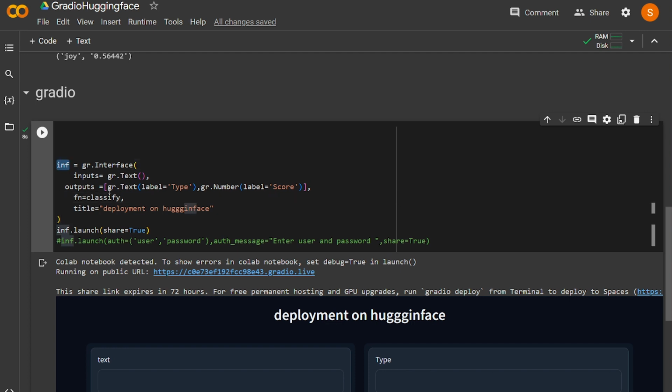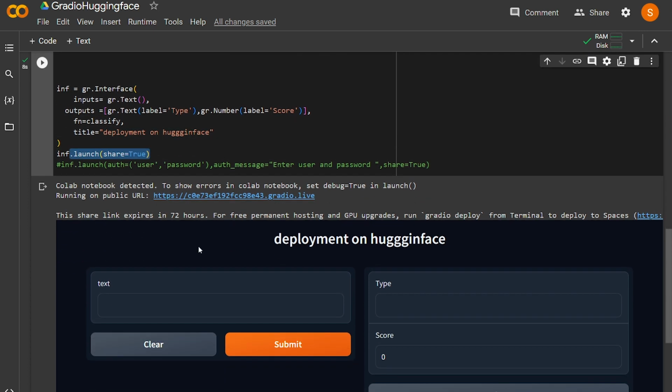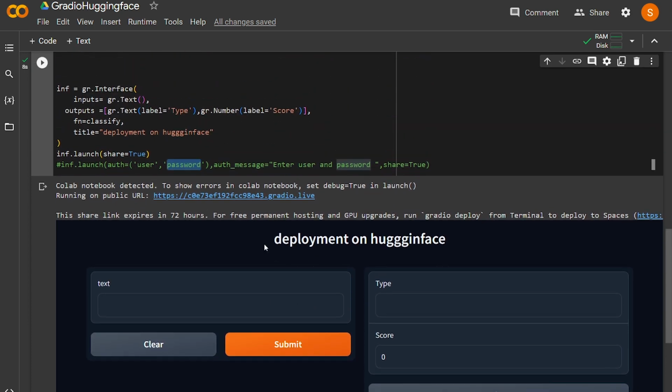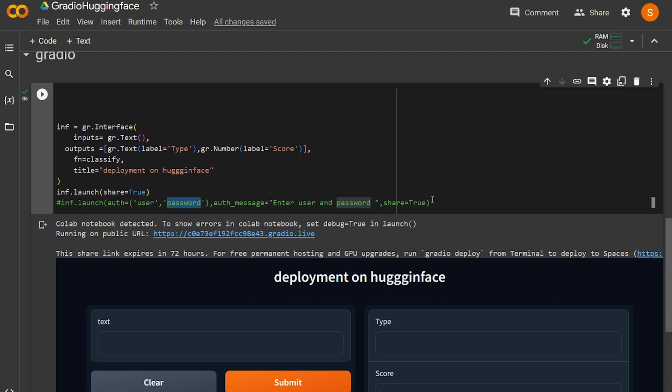Here I just want to show you something. After we created this interface, I gave it launch with share true, which on Google Colab you need to display it like this, and it's just working right here. But this launch line with auth user and password is actually created to make this Gradio interface secured as a space. So we are going to use this on a Hugging Face space as the first option. The second one, I'm going to talk about how we can create an API.